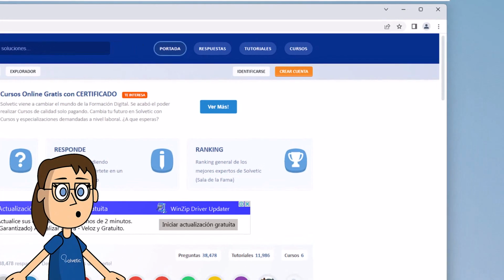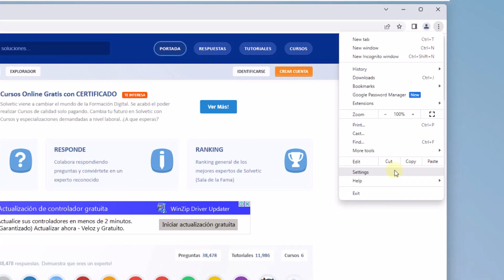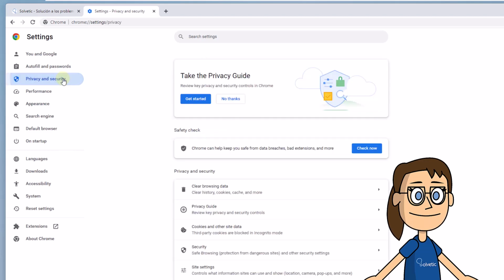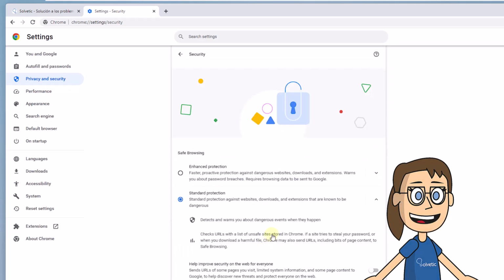To get started, open Google Chrome, then click on the Options menu and then click on Settings. Now you will go to the Privacy and Security section, then click on Security. Then you are going to click on the Manage Device Certificates option and a pop-up window will open.